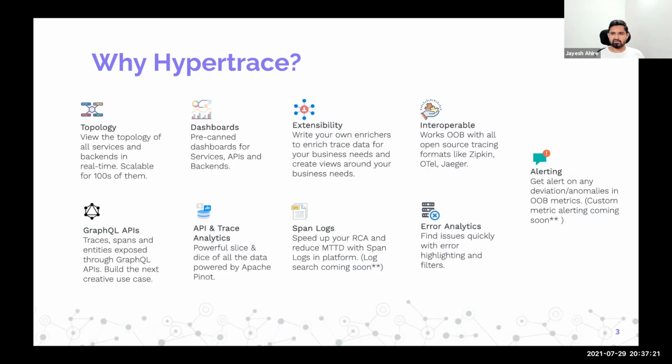All the data on the UI layer is exposed using GraphQL API. So if you want to play around with it, if you want to build a new use case, you can do that easily. We provide a very mature API and trace analytics with Explorer, and that Explorer is basically backed by Pinot at this point.